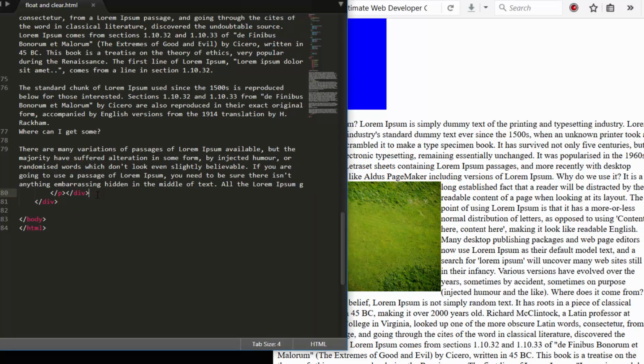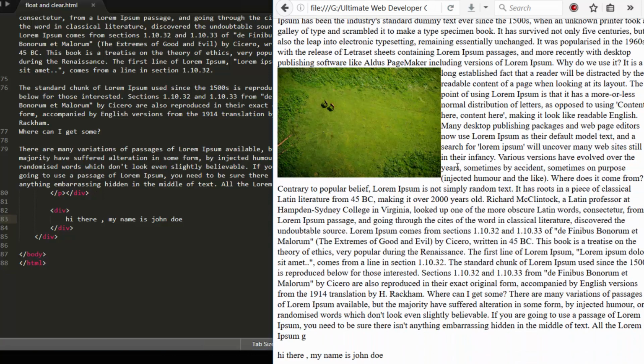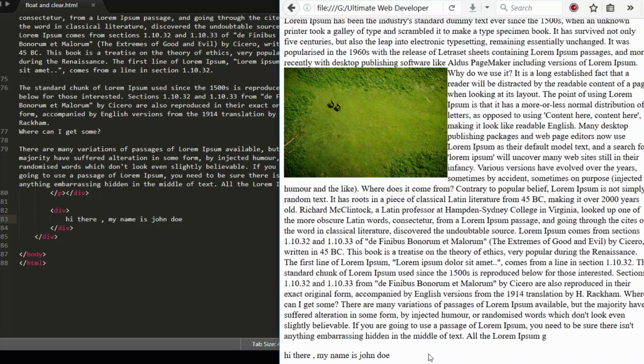That's it. Now say after this div we are mentioning something. Say, hi there, my name is John Doe. Let's save it. Come here, hit refresh. Here it is. Hi there, my name is John Doe. So there is no need to apply that clear property here. I think you got it, right?